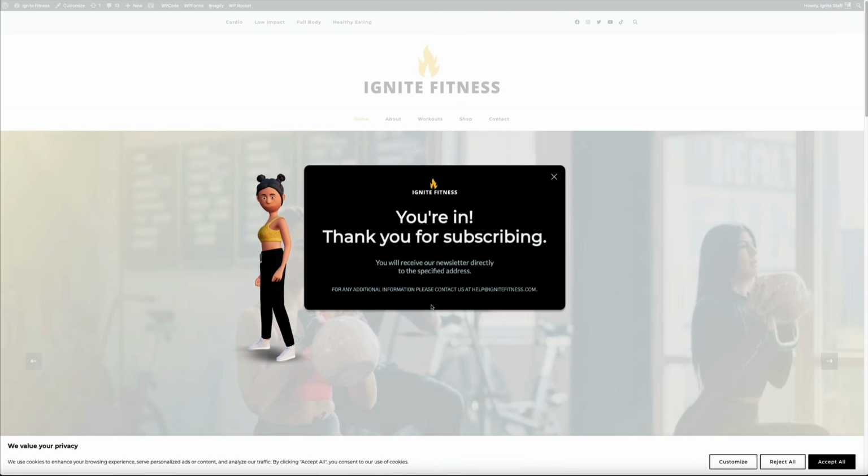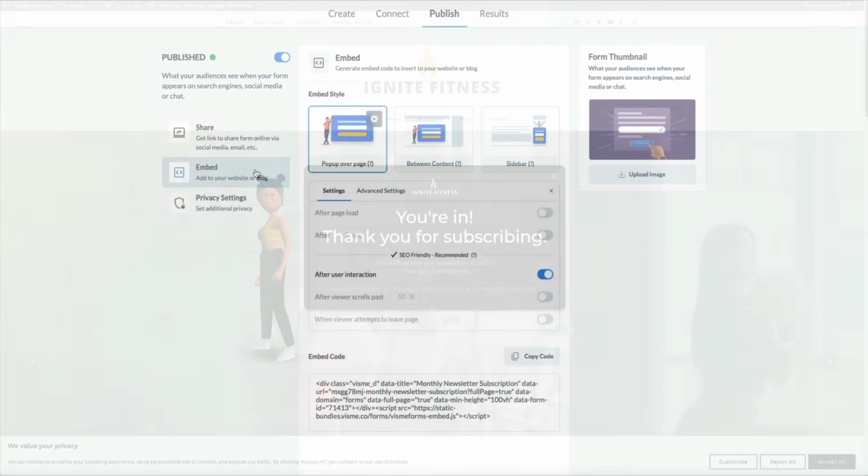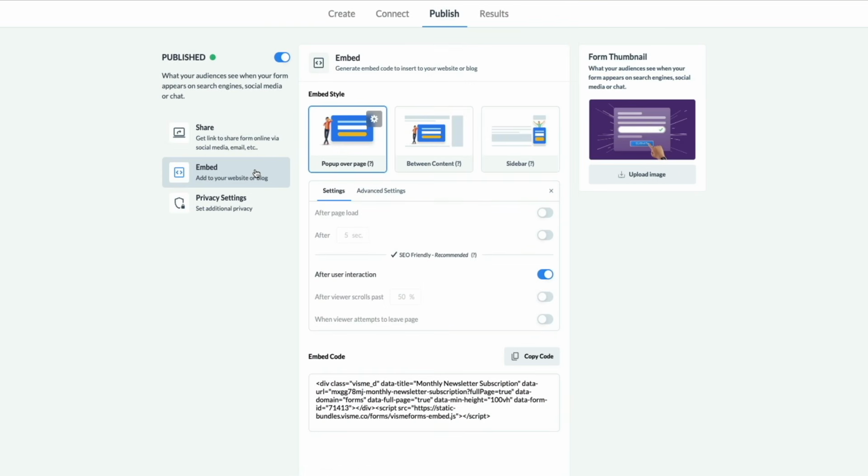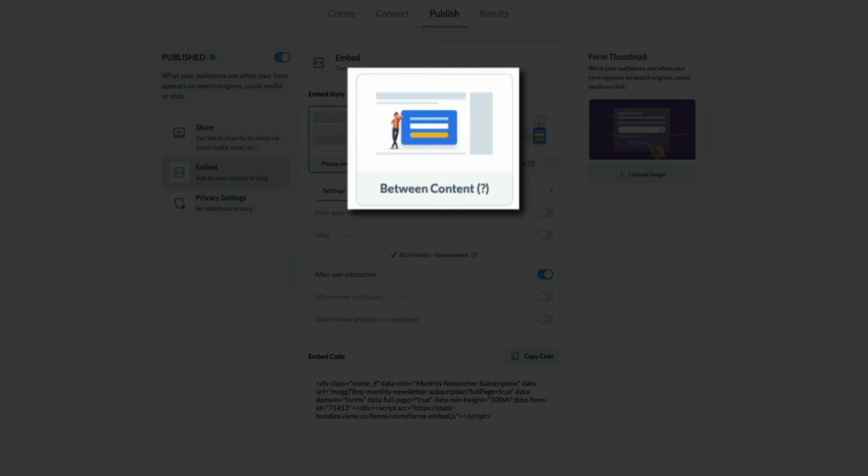Next, let's implement the form in between content on a blog post. So back at the Visme Publish and Embed options, this time select Between Content.